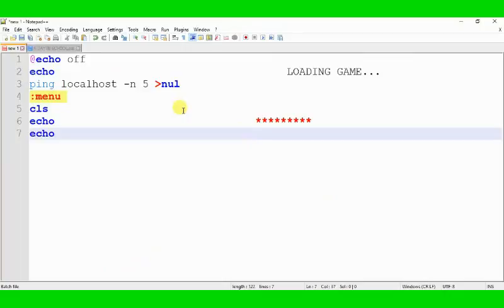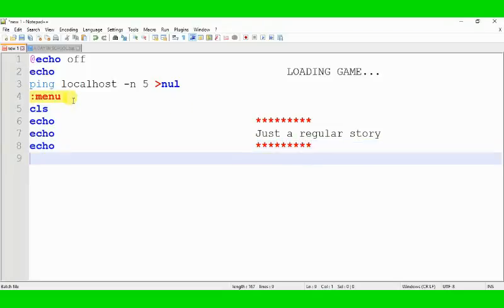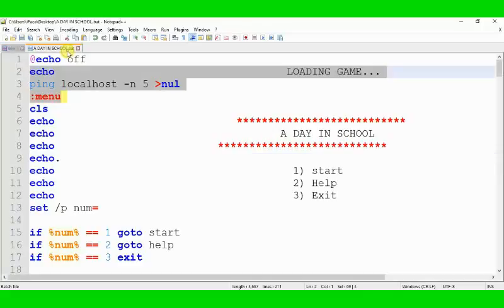So let's create a game. I was thinking of just a regular story. Then close that up. Hold shift, press 8. Match it up. Good. Now let's go back to the other script.